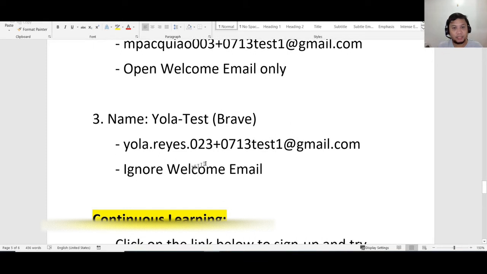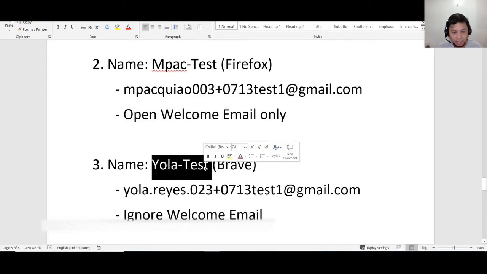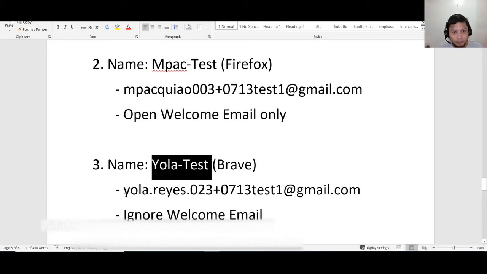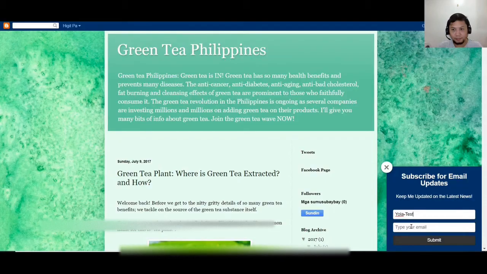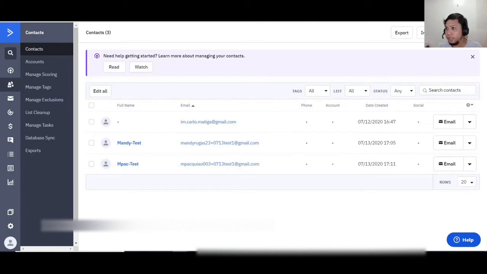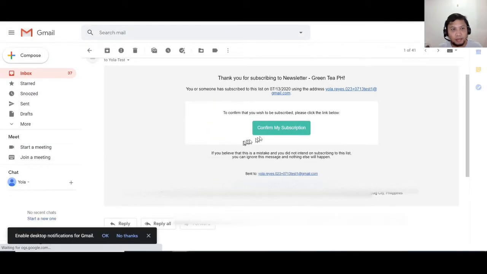which ignores the welcome email. So I will do it in another browser, and I'll just copy the name and the test email address. So this third one would just ignore the email, will not open the welcome email. Okay, I just got the double confirmation email for the third contact.